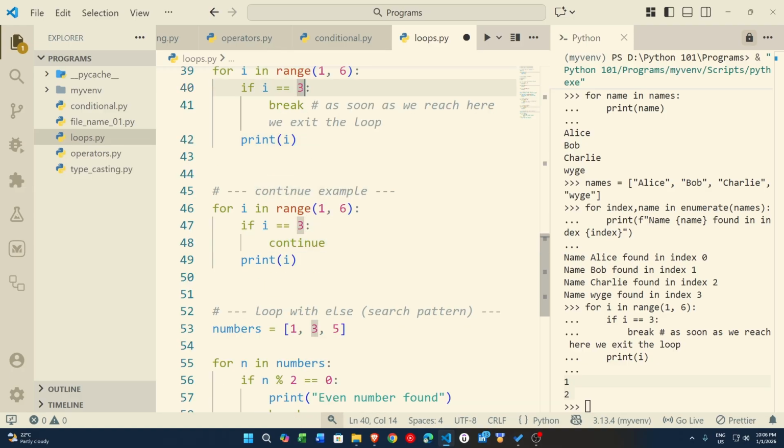What if, when this condition is met, you don't want to exit the whole loop? You don't want to skip the rest of the numbers, like 4 and 5, because we're just checking for 3, right? But you want to skip only 3, and you want to continue your loop as it was working before. Whenever it reaches 3, I want to skip whatever execution is there. So at that time we use continue.